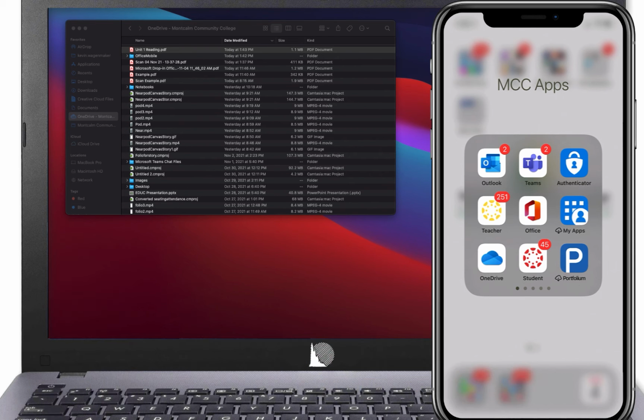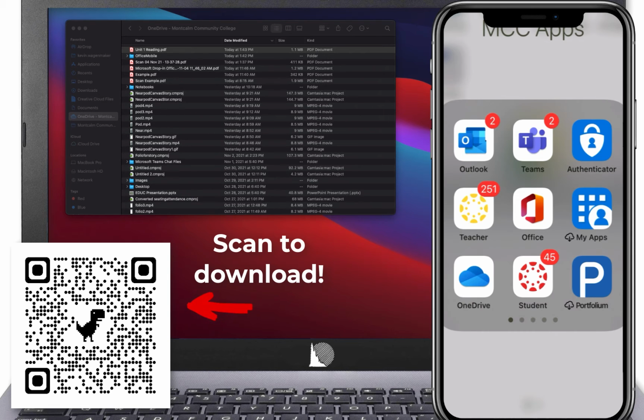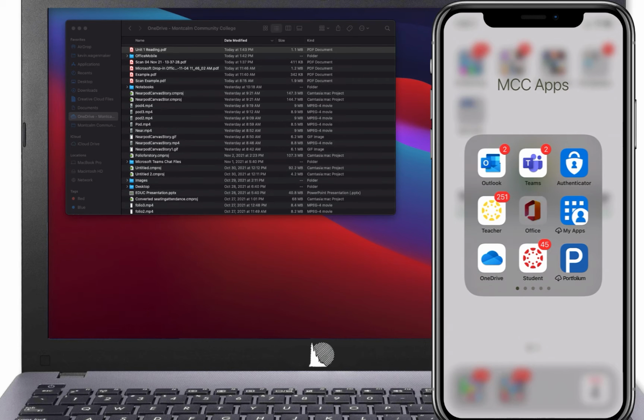So the first thing you're going to have is the Office app. You can also use the OneDrive application for this, but for this demonstration we're going to use the Office app. I already have it downloaded. You can find it from your app store. So right here in the middle of the screen, I'm going to open it right up.